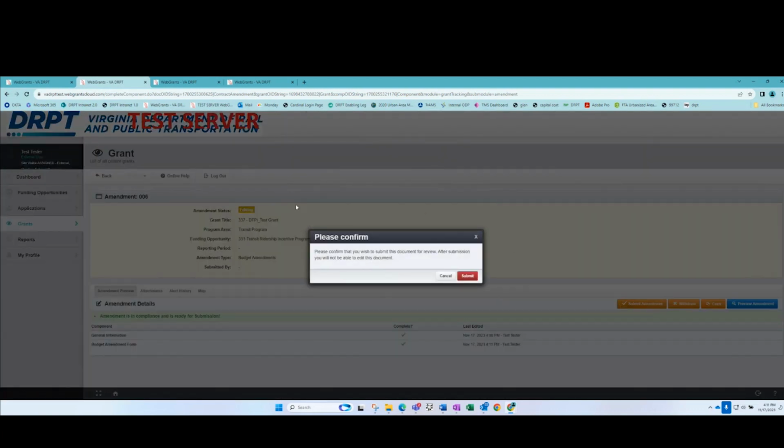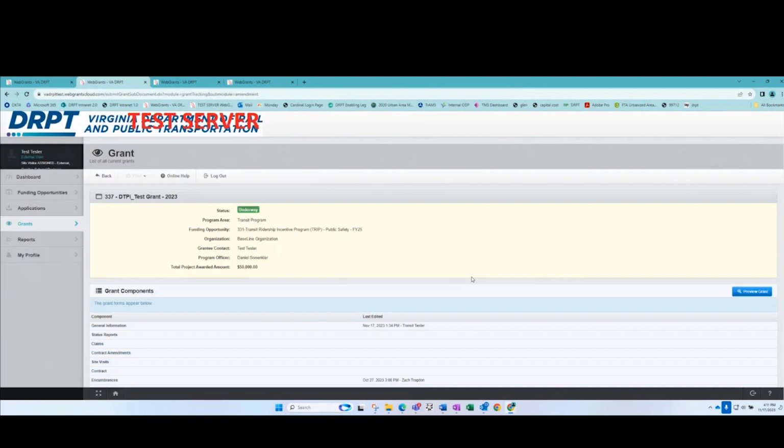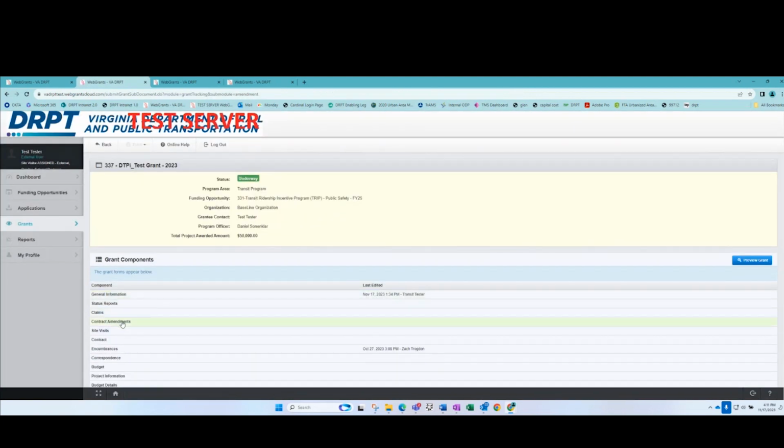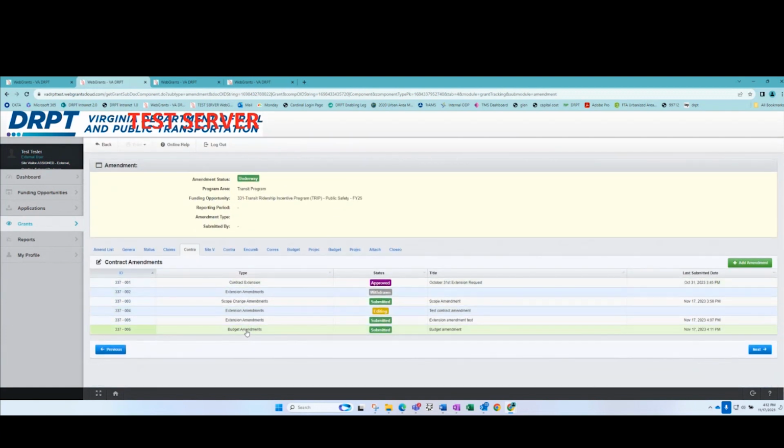A prompt will show up on your screen asking you to confirm the submission. Click the red Submit button. Now your budget amendment has been submitted, and you will see it again on your contract amendments drop-down list. And finally, we will do a scope change amendment. So click the Add Amendment button on the right-hand side of your screen.